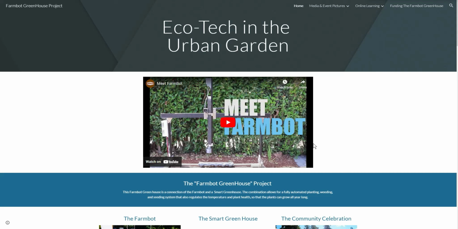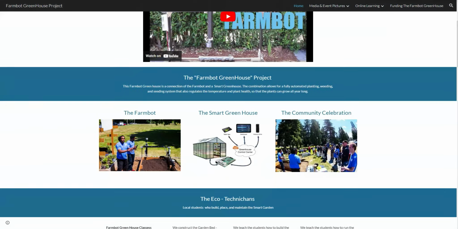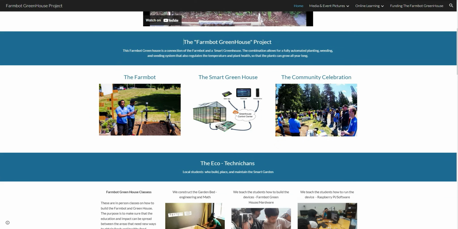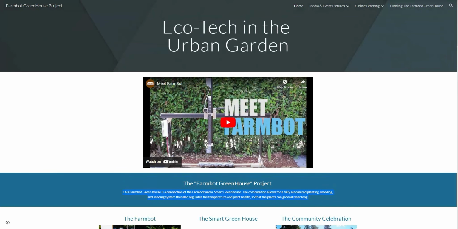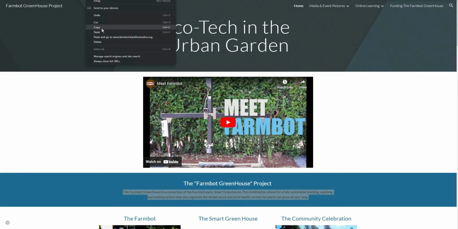Is there a clear purpose to the website? So we can count this as a clear purpose, ecotech in the urban garden. Technically, that would be here. The Farmbot greenhouse project, this would be the site purpose, and we would go into the details right along here. I would try to switch these two, but let's find out. So let me just copy.